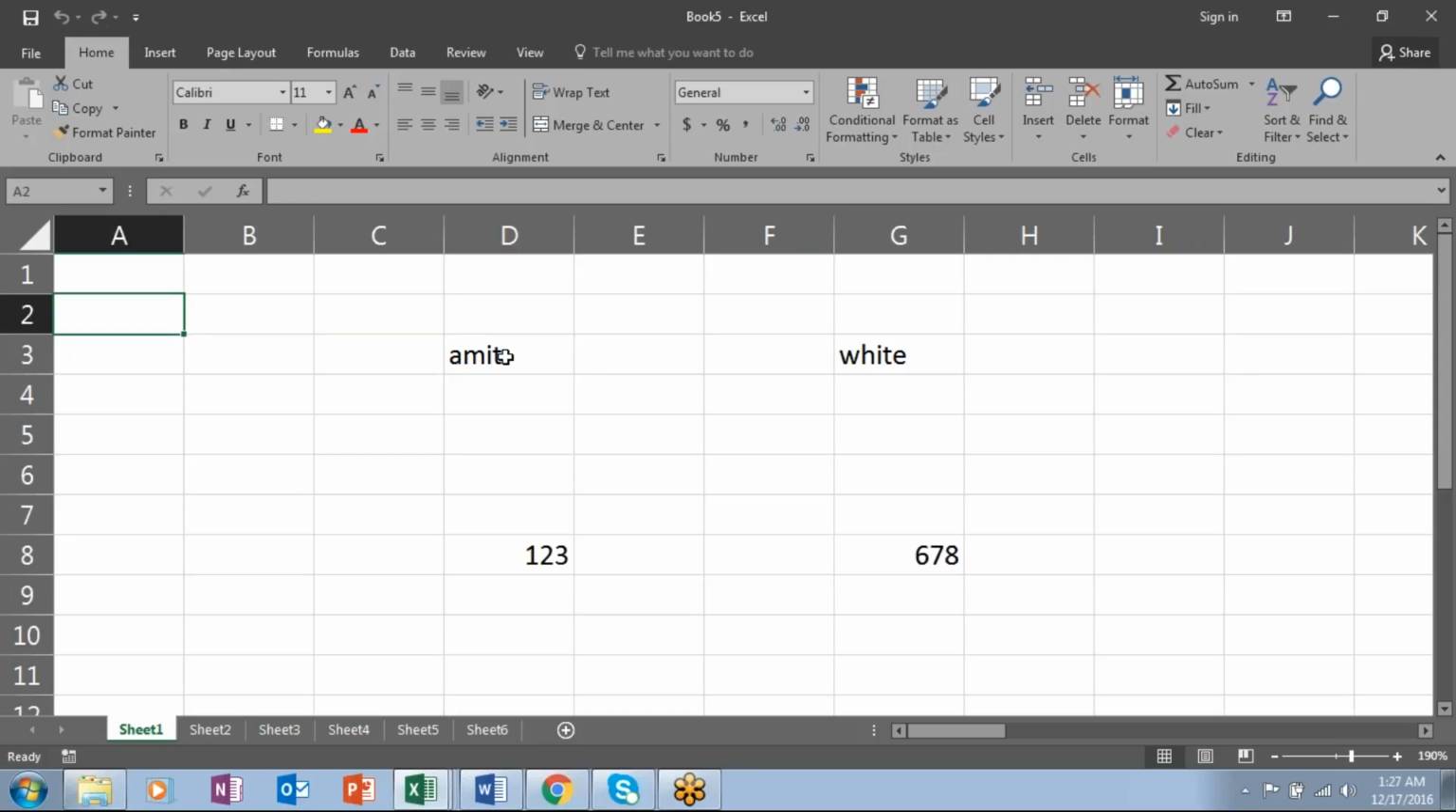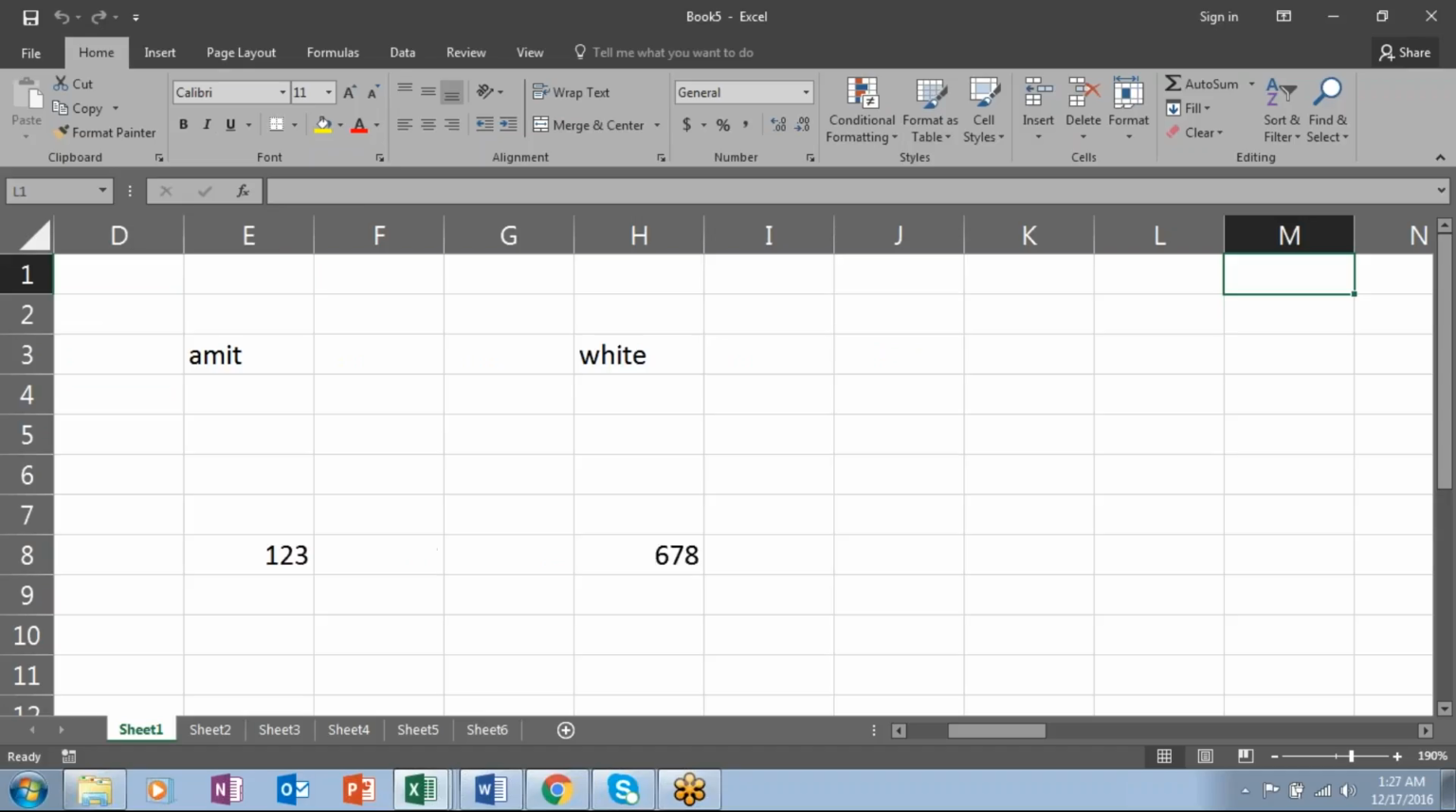Now why I'm talking about all this: by using this I'll show you how to count the number of columns in Excel. The columns in Excel start from A, B, C, D, E, F, G, H, I, J, K, L, M, N, O, P, Q, R, S, T, U, V, W, X, Y, Z, then AA, AB, AC, AD, AE. If I start counting like this, I know only from A to Z, which means 26.